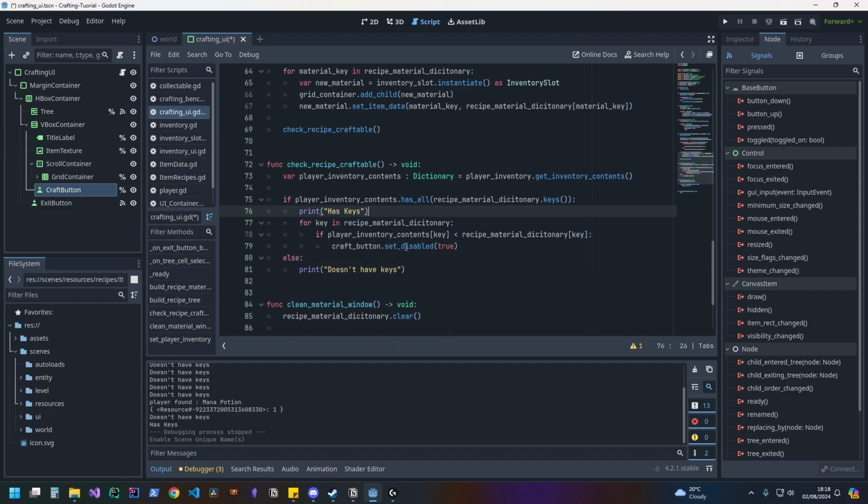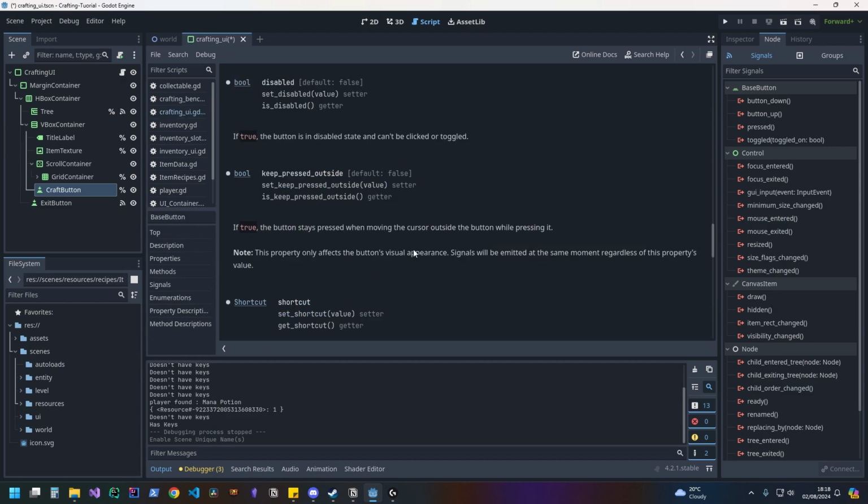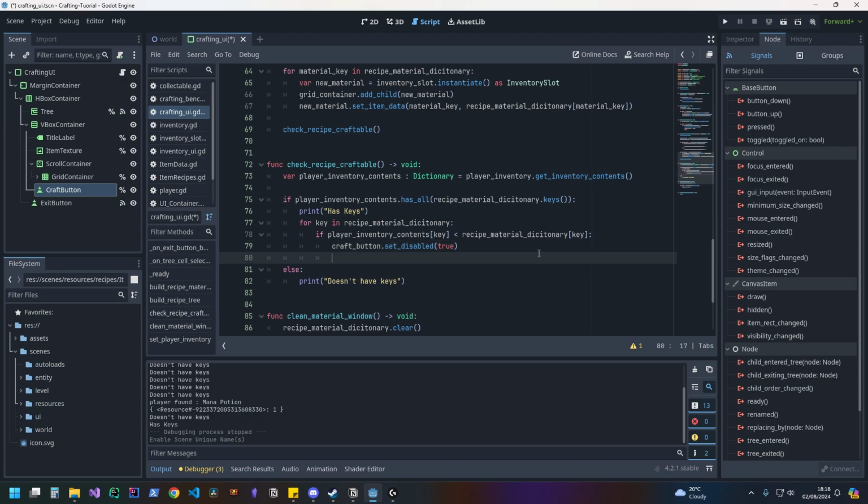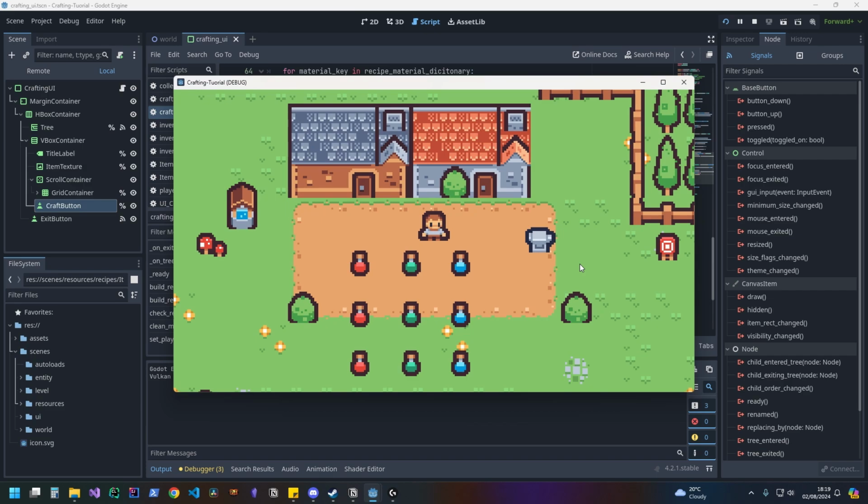Now you'll notice that I didn't get any autocomplete for set_disabled, but it does actually have a set_disabled setter here, which is weird. I don't know why that's a thing. But if we don't actually have the materials amount we want, then we return out. I'm going to add another little print statement before this for not enough materials. So now we're going to say, okay, we have the keys, but we don't have the amount of materials we need.